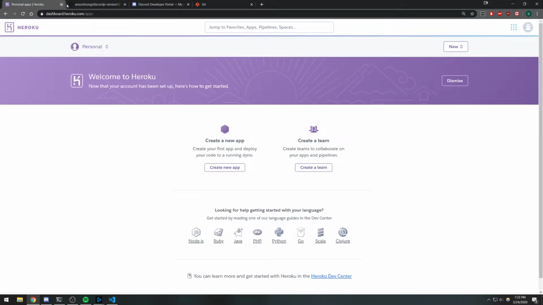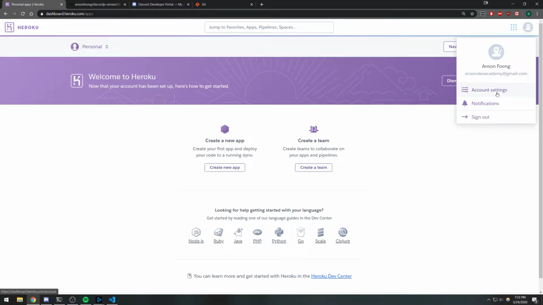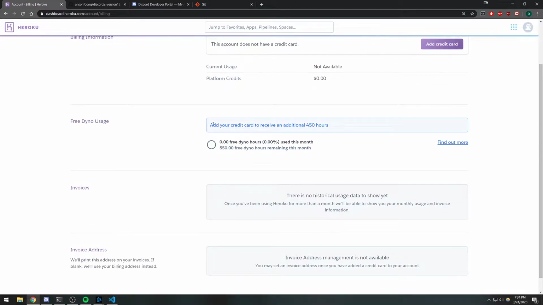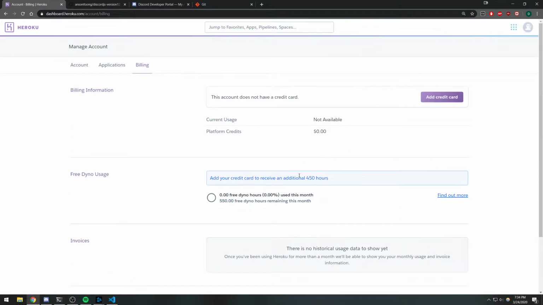And right now, by default, you actually get 550 hours on Heroku that you can use. But obviously, I think that's only roughly 22, 23 days or so. So you're left with 8 days of your bot being offline. And of course, it says over here, if you add your credit card, you can get an additional 450 hours. It's not going to charge you.